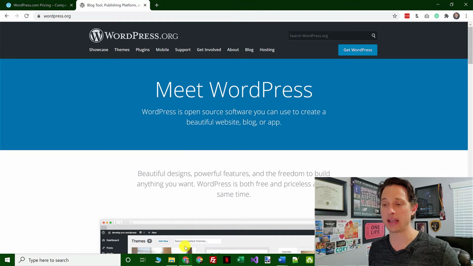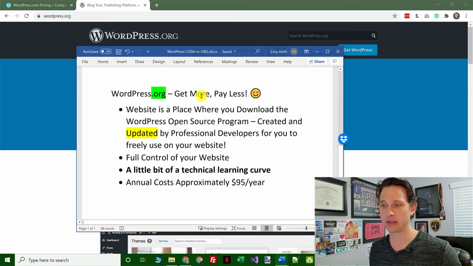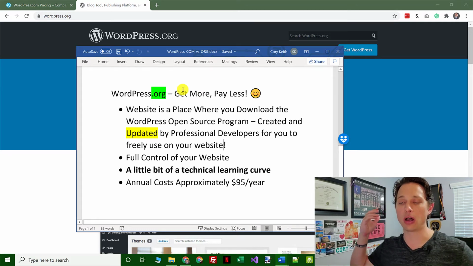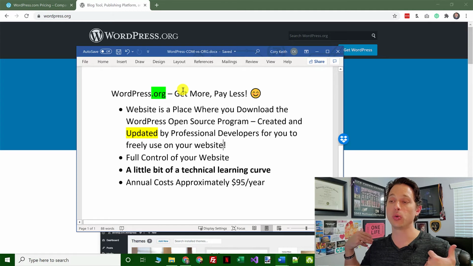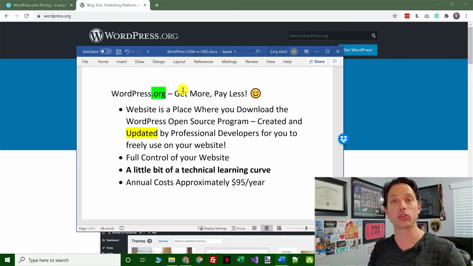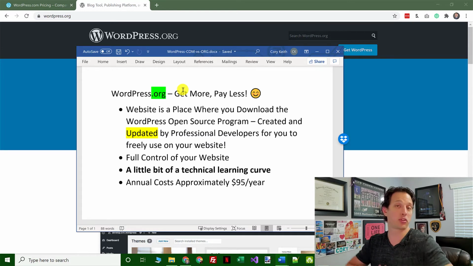This is not a paid service. And let me bring back up my little cheat sheet here. So WordPress.org is a website where you download the WordPress open source program. And this is created and updated by professional programmers for you to freely use on your own website. That's what open source is.